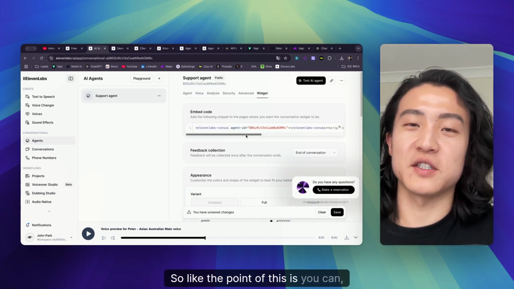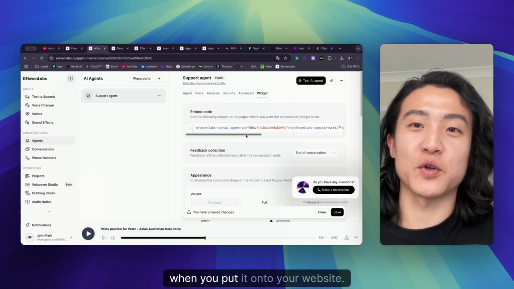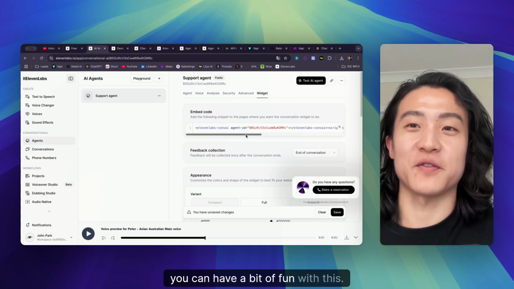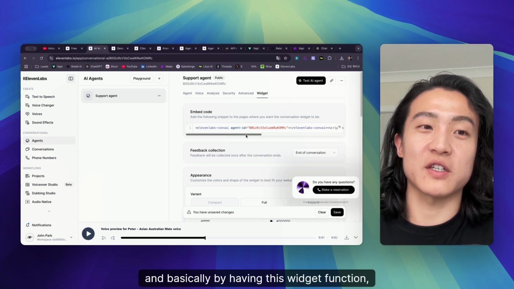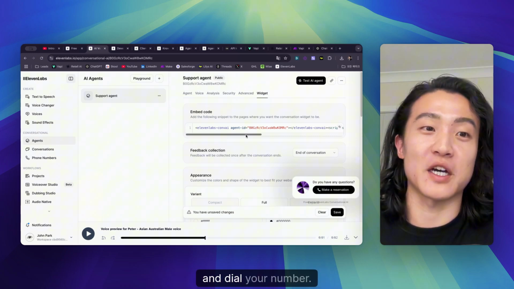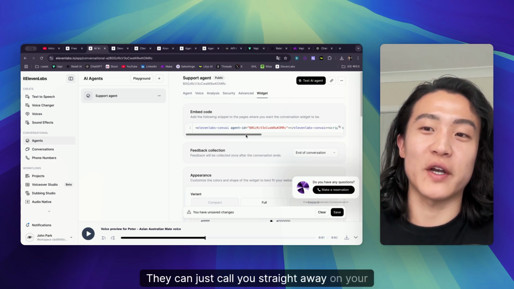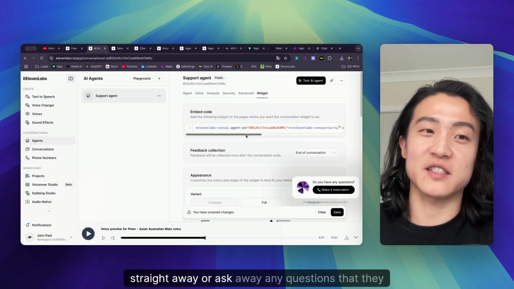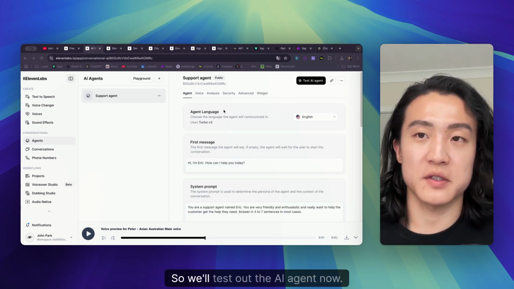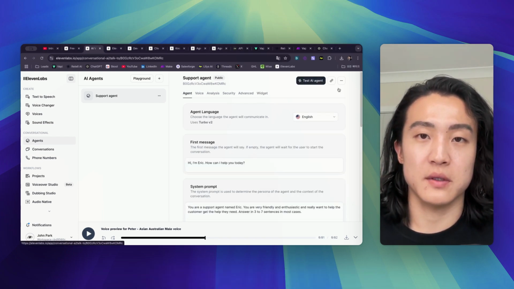So the point of this is you can customize it when you put it onto your website. So you can have a bit of fun with this. By having this widget function, it makes it much easier for people to actually call you. They don't have to pick up the phone and dial your number. They can just call you straight away on your website, and get the booking done right away, or ask any questions that they might have. So we'll test out the AI agent now.